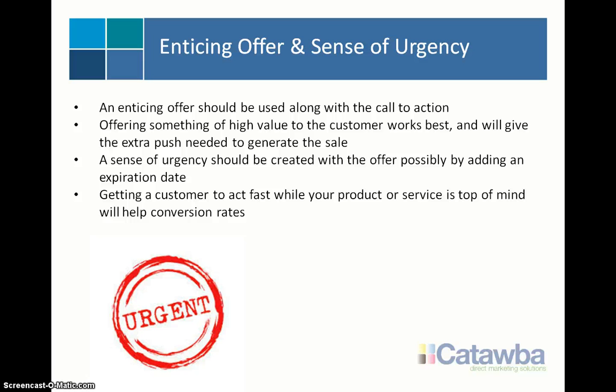Your enticing offer and sense of urgency. An enticing offer should be used along with the call to action. Offering something of high value to the customer works best and will give the extra push needed to generate the sale. A sense of urgency should be created with the offer, possibly by adding an expiration date. Getting a customer to act fast while your product or service is top of mind will help conversion rates.